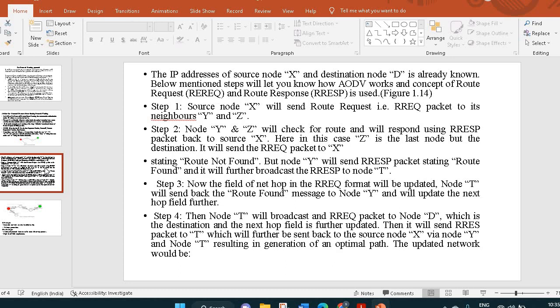The IP addresses of source node X and destination node D are already known. The below-mentioned steps will let you know how AODV works and how route request and route response are used. Step 1. Source node X will send a route request, that is an RREQ packet, to its neighbors Y and Z. Step 2. Nodes Y and Z will check for a route and will respond using an RRESP packet back to source X.